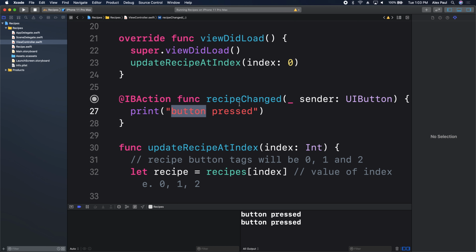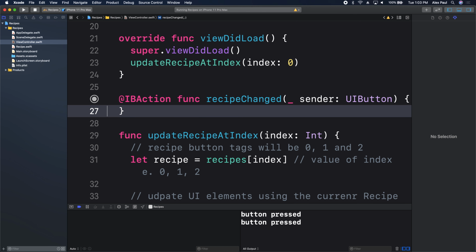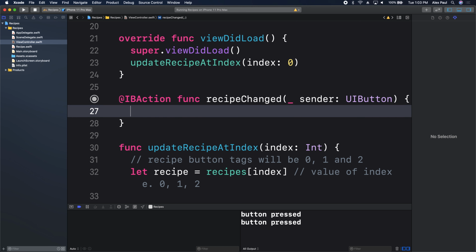Okay, so here we need to update our recipe changed method. Let's go ahead and do that. So in our recipe change, what do we need to do? What logic do we need to write here?